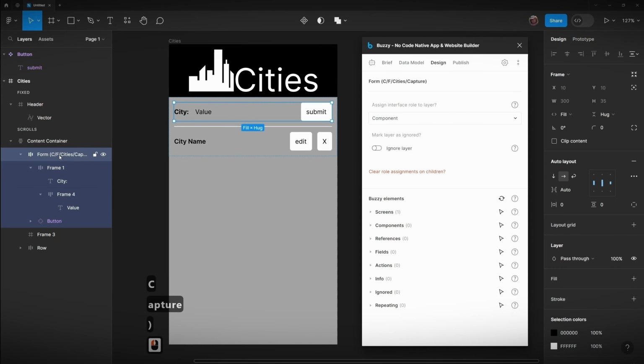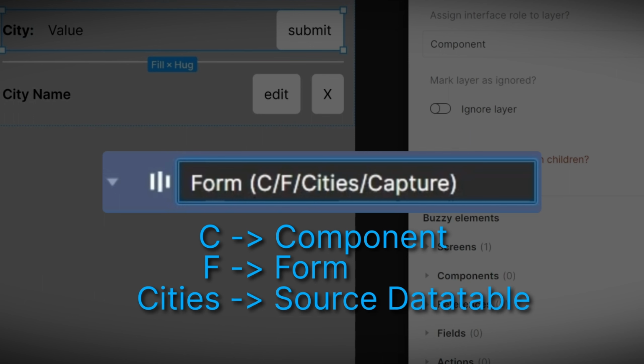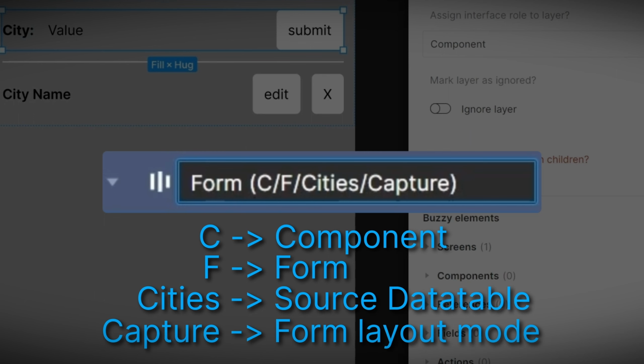You can call the layer in the Figma file anything that you like. However, I do strongly suggest including a version of the shorthand that I am using, as it will make your Figma file layers and associated Buzzy Markup that may be applied to them easier to see at a glance. The C stands for Component Interface Role, the F for Form Component Type. Cities is the source data table, and Capture is what the form layout mode is going to be.